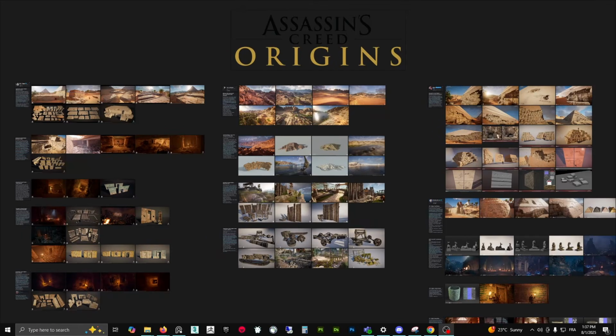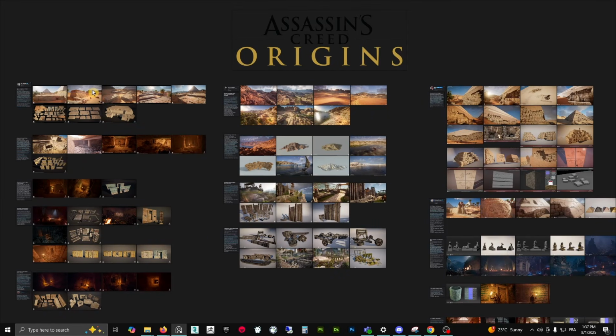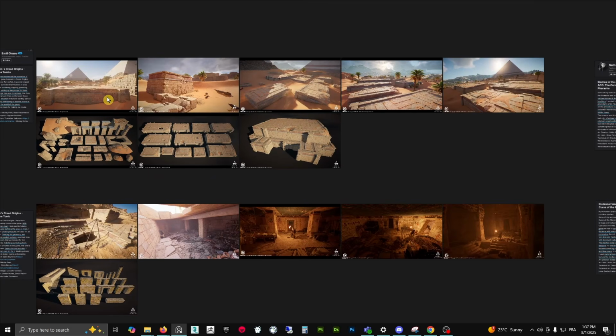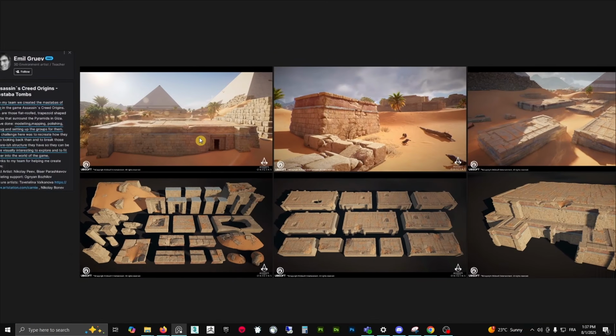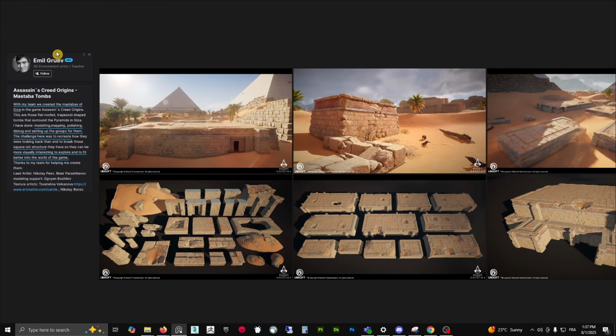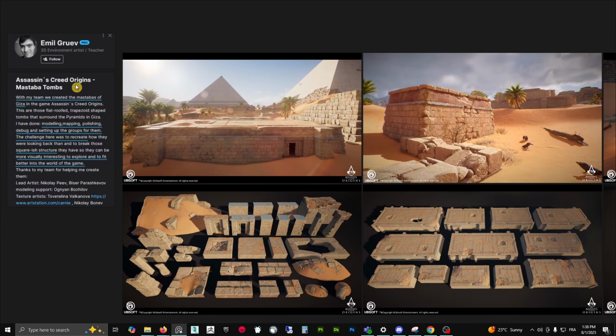This is our board where we will explore the work of some of the artists that worked on this great game. So let's get started with Emil Gruev, who is explaining what he did.